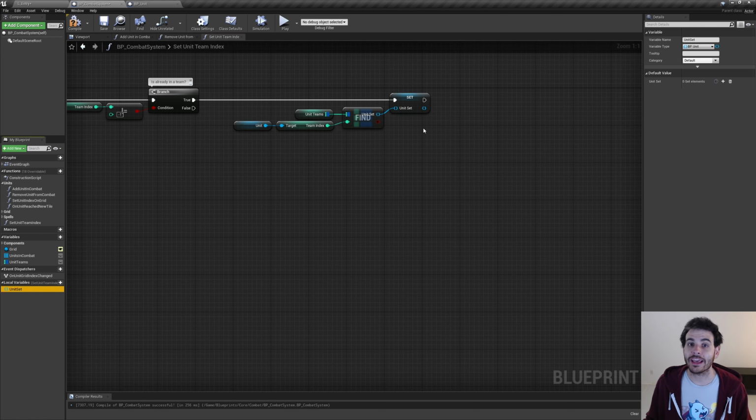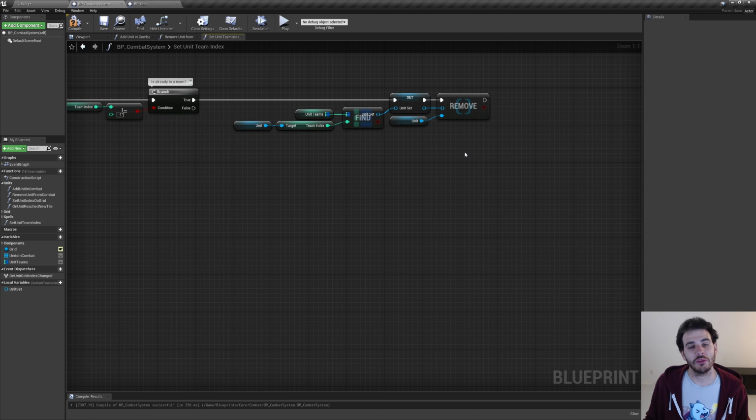So here it is, I have my local variable, and what I can do is remove the unit from the set. So I have my unit, I can remove it. Here we go. The unit is not part of the team anymore. But then we have to re-update the variable inside the mapping, as I said.